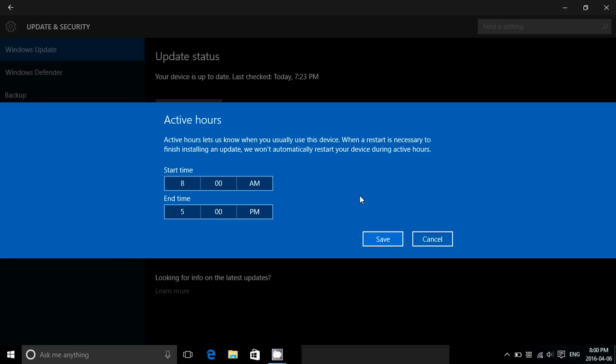And what that will do is if updates want to install, they won't install during active hours. It's telling your computer, look, I'm working with my computer now. It's not time to install these updates. So that's pretty cool. Of course, feedback hub has a new ability to comment inside the feedback hub.